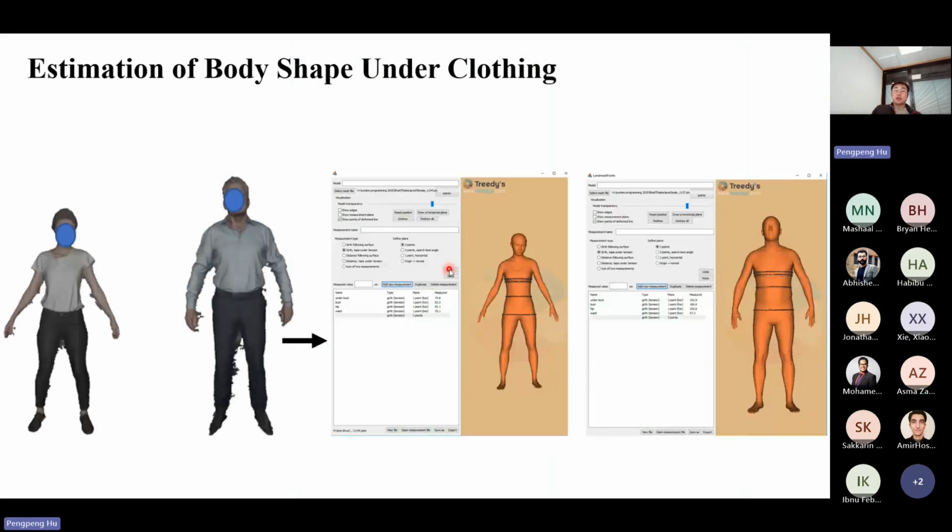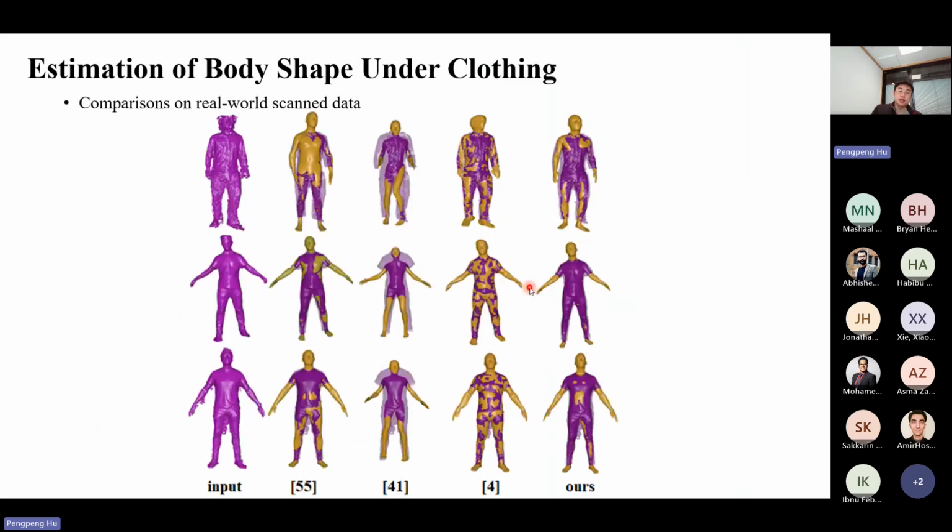Currently, together with our industry partner, we can scan the body wearing clothing, and then we estimate the naked body. We do the measurement. So this is very fantastic. This result demonstrates the overlap between the garments: the purple one is the garment layer, and the yellow one is the skin of the human body. You see that almost all of the body is aligned inside the garment. It means that our method achieved the best performance.